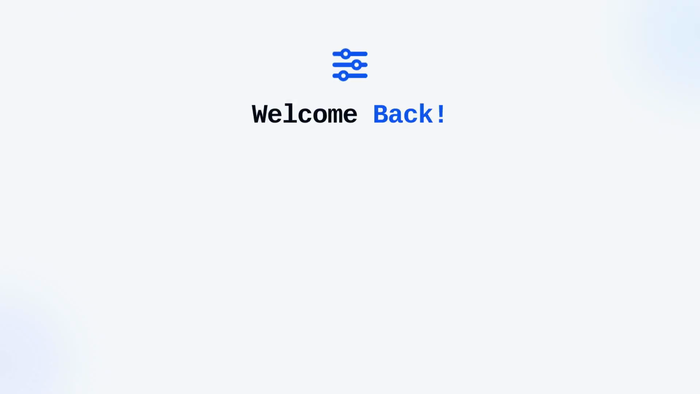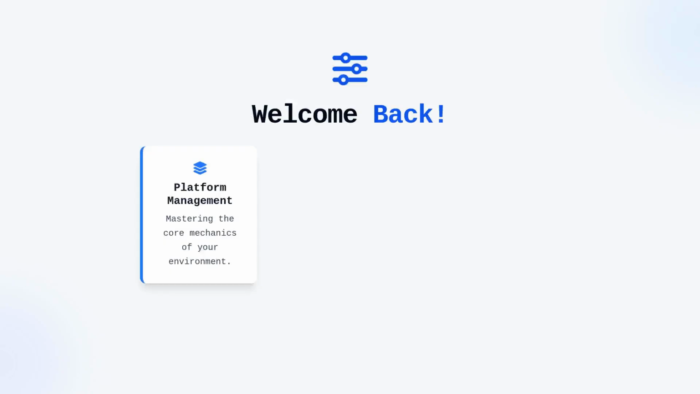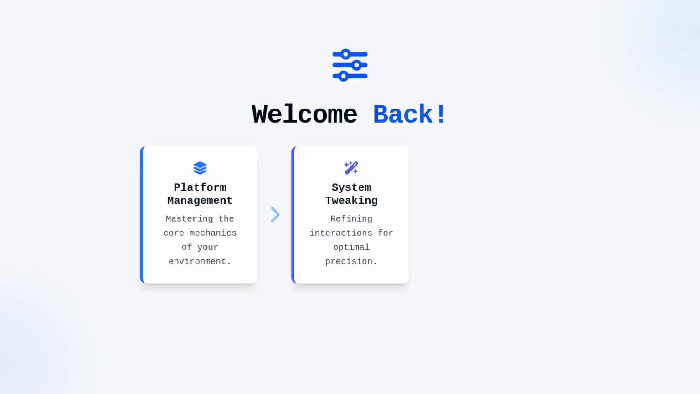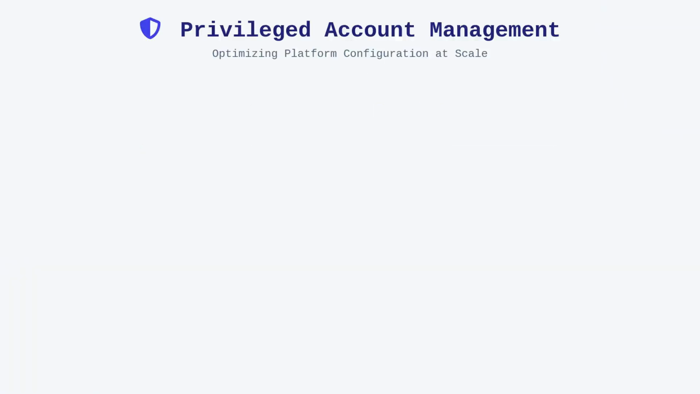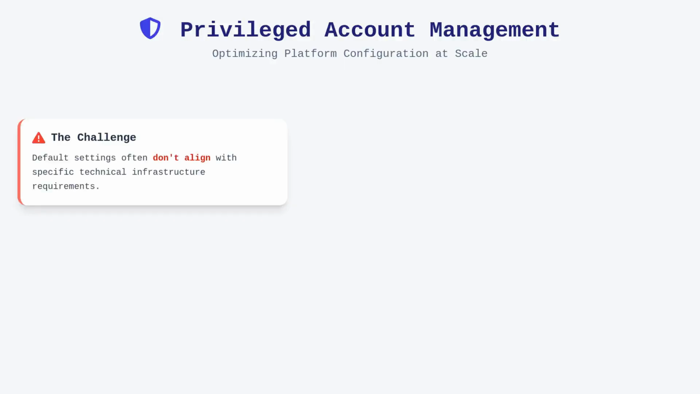Welcome back. In this session, we will examine the mechanics of platform management and tweaking to refine how your environment interacts with target systems. When you manage privileged accounts at scale, you will inevitably find that the default platform settings crafted by CyberArk do not align perfectly with every specific technical requirement within your infrastructure.